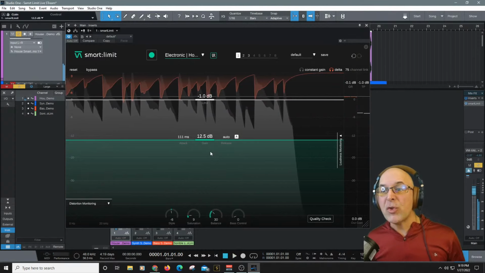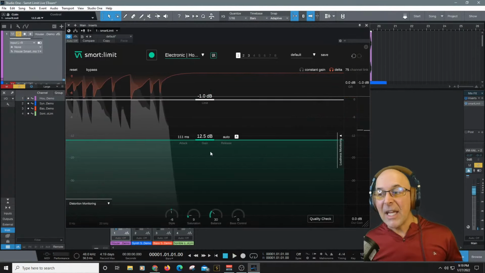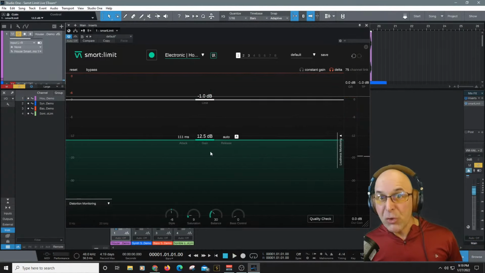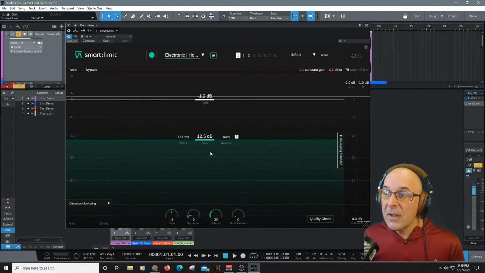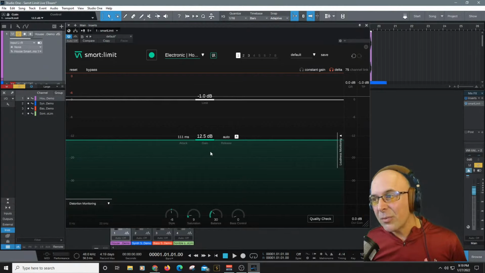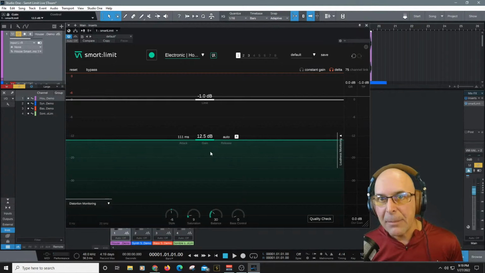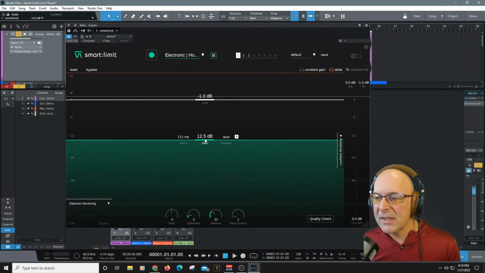So if you were to render this file at this setting, you would be introducing a lot of distortion and hurting all of those frequencies that are supposedly going over that limit line and being cut off. So the delta, I'm telling you, is a really handy tool to help you listen deeper into what the effect is doing here.